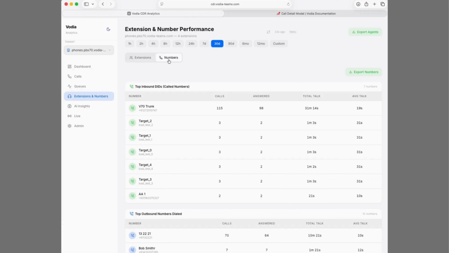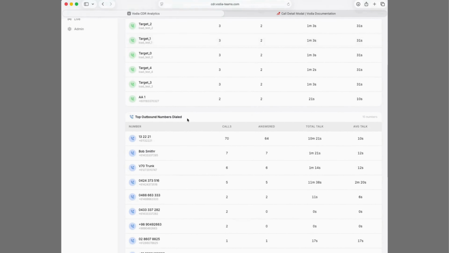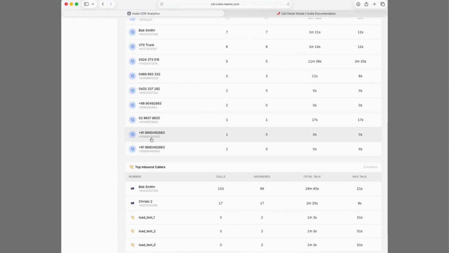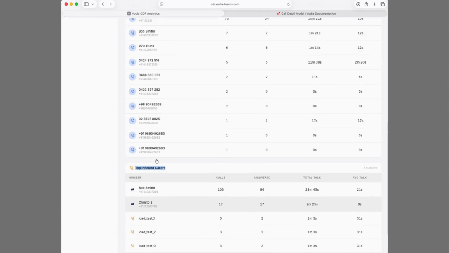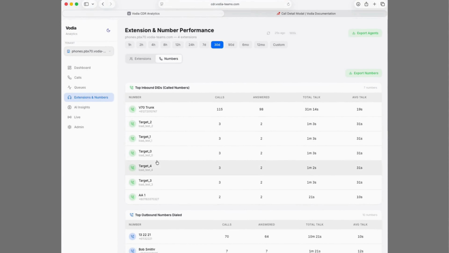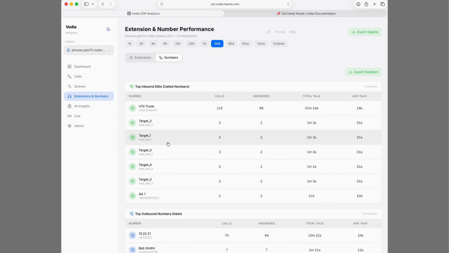Switching to the Numbers view allows you to see exactly which dialed numbers are driving the most traffic to your business. Tracking top inbound DIDs and outbound numbers helps you identify your most successful marketing channels and key client contacts. This granular data ensures you can allocate resources effectively, focusing your team's efforts where they have the biggest impact.